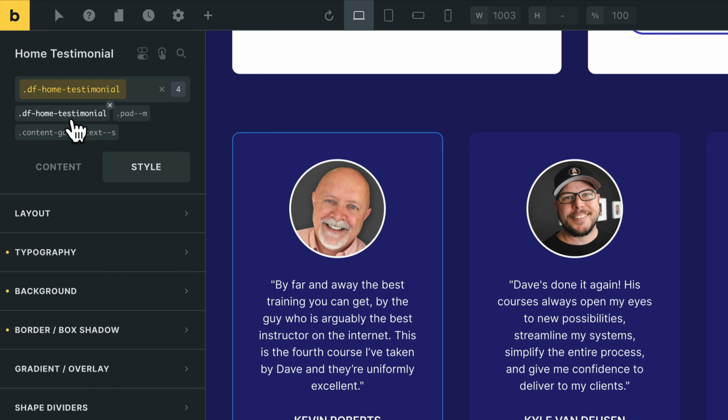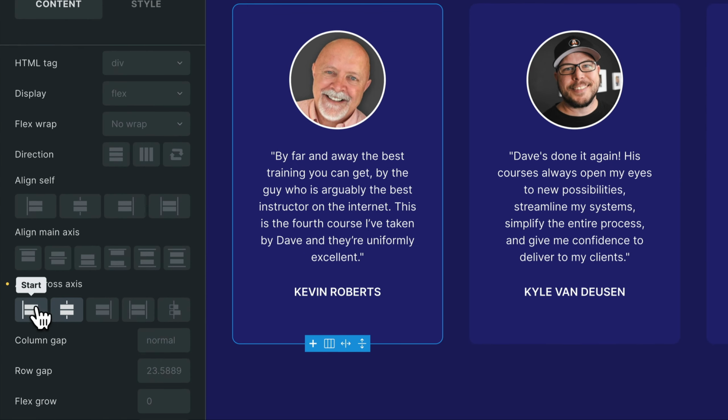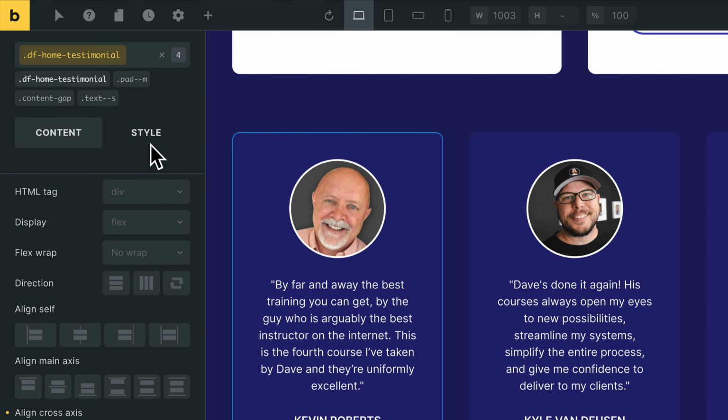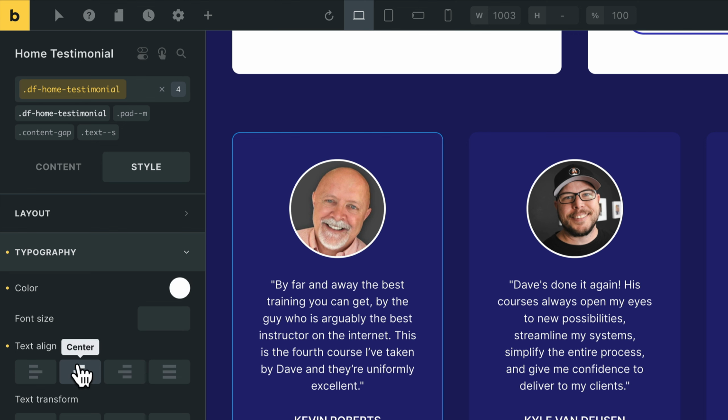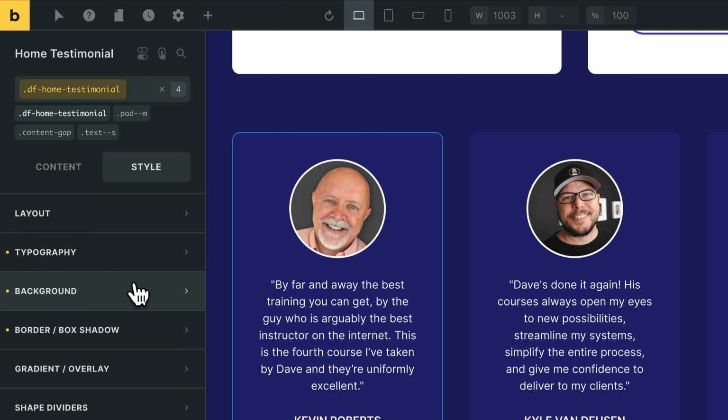Again, we added our own custom class, DF home testimonial. We used that to set some of our own styles like centering on the cross axis. And then up in style, we also made the text white, centered the text, set a background color on it, set a border radius as well. But we also added some ACSS classes as well, like medium padding, standard content gap, small text, again, to take advantage of everything ACSS does for us automatically. And adding ACSS classes like this is absolutely the way that you use most class-based frameworks. You just keep adding classes for whatever styles you need.